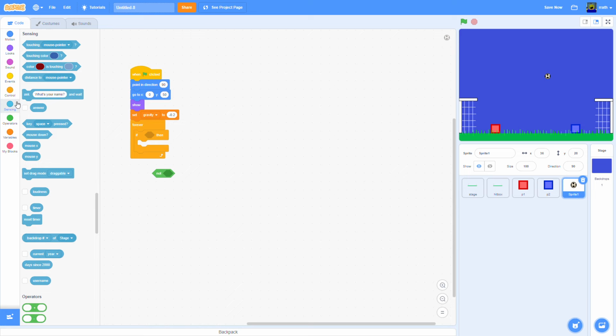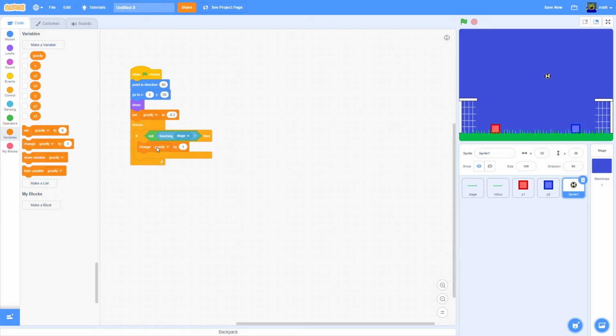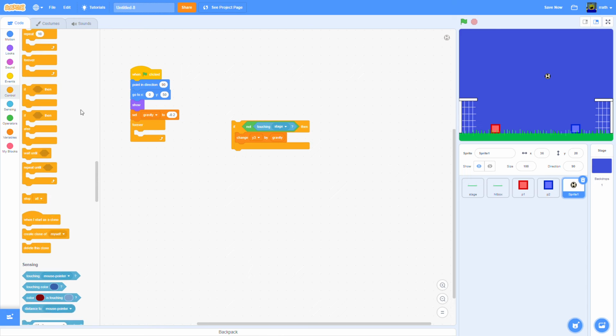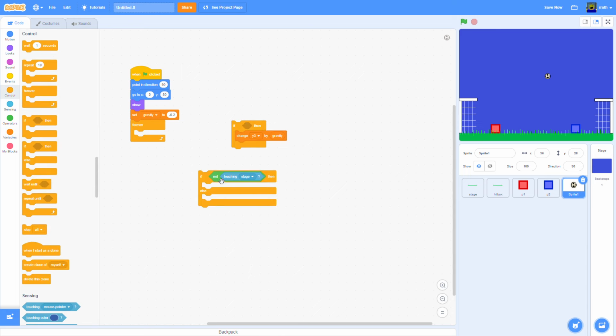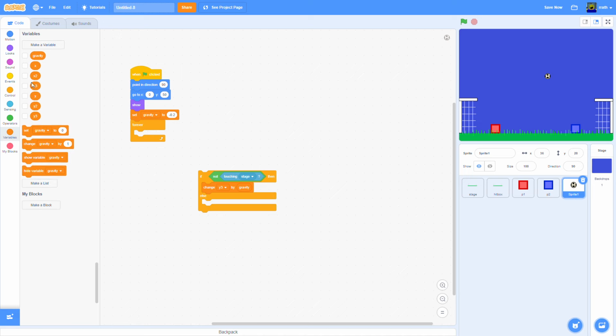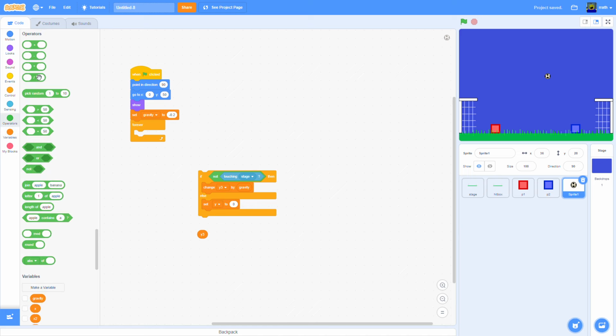So if not touching stage, then it's gonna change Y3 by gravity. Actually, let's make this an if-else statement. So let's go ahead and move that and set Y3, else we set Y3 to, let's say, Y3 times minus 0.5.